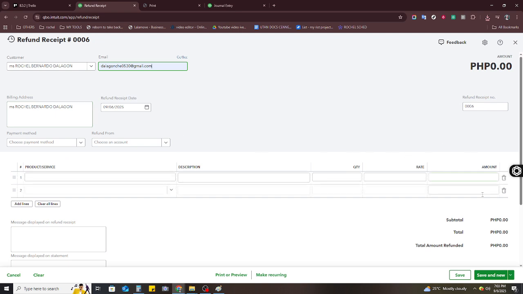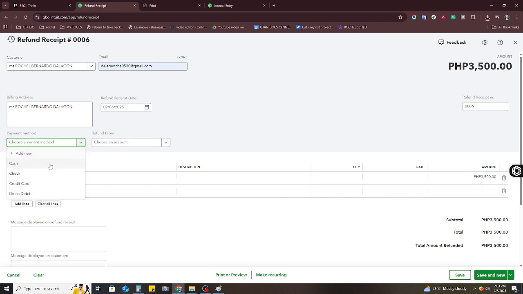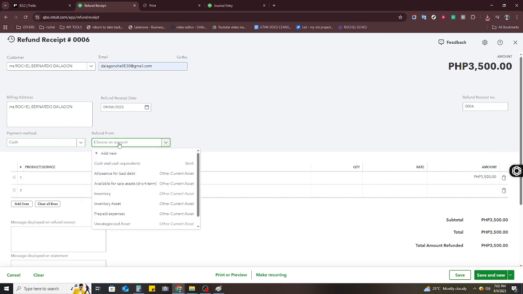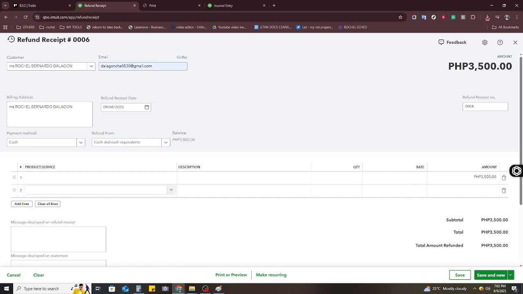In the amount field, enter the precise refund amount. Don't forget to include a memo if there are any additional details or notes pertinent to this transaction. Once you've double-checked everything and assured accuracy, it's time to finalize the transaction. At the bottom of the screen, you'll notice two options, Save and Close or Save and New. Clicking Save and Close will store this transaction and exit the screen, while Save and New allows you to record additional transactions without returning to the main menu.